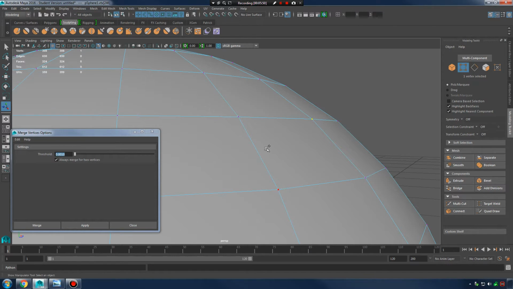Alright, so those are two different merge tools we have. Let's look at our next tool, Target Weld. So what I'm doing is I'm left clicking a vert and holding down the mouse button, and we get this orange circle. When you let go of the mouse button, that orange circle goes away. So how can we use this tool in the same way we were using the last two, to merge our vertices together?